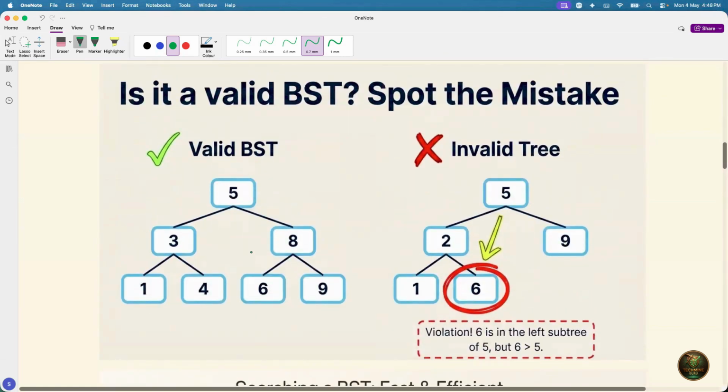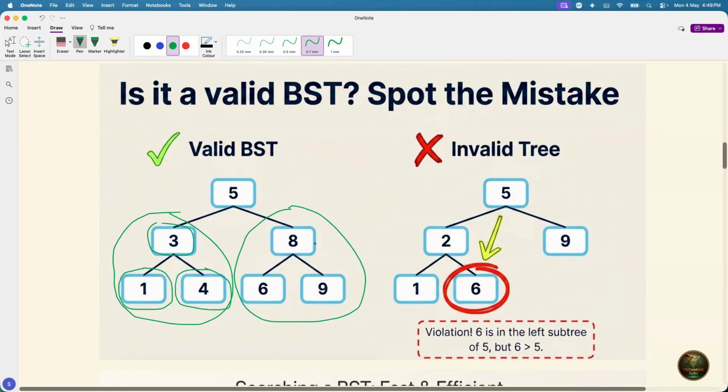Now let's take a look at the screen and see if you can spot the mistake in the invalid tree. If you look closely, there is a violation. In this binary tree, all the data present in the left subtree of 5 are smaller than 5, and all the values present in the right subtree of 5 are greater than 5. Similarly, for this node, all the elements present in the left subtree are smaller than 3. For this 8, the left subtree has 6, which is smaller than 8. And if you consider this 2, the 6 is the right subtree of 2 and it is greater than 2.